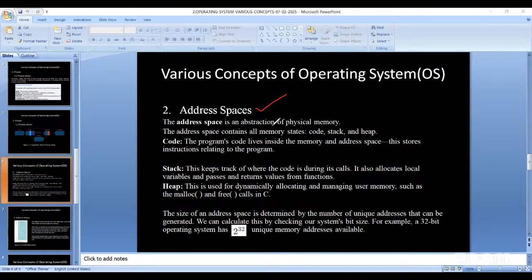You see the address space is an abstraction of physical memory. So what does memory mean? A memory which contains data, any kind of data. So memory contains the data. Here address space is the abstraction of physical memory. That means physical memory is real, and the abstraction of physical memory is virtual.